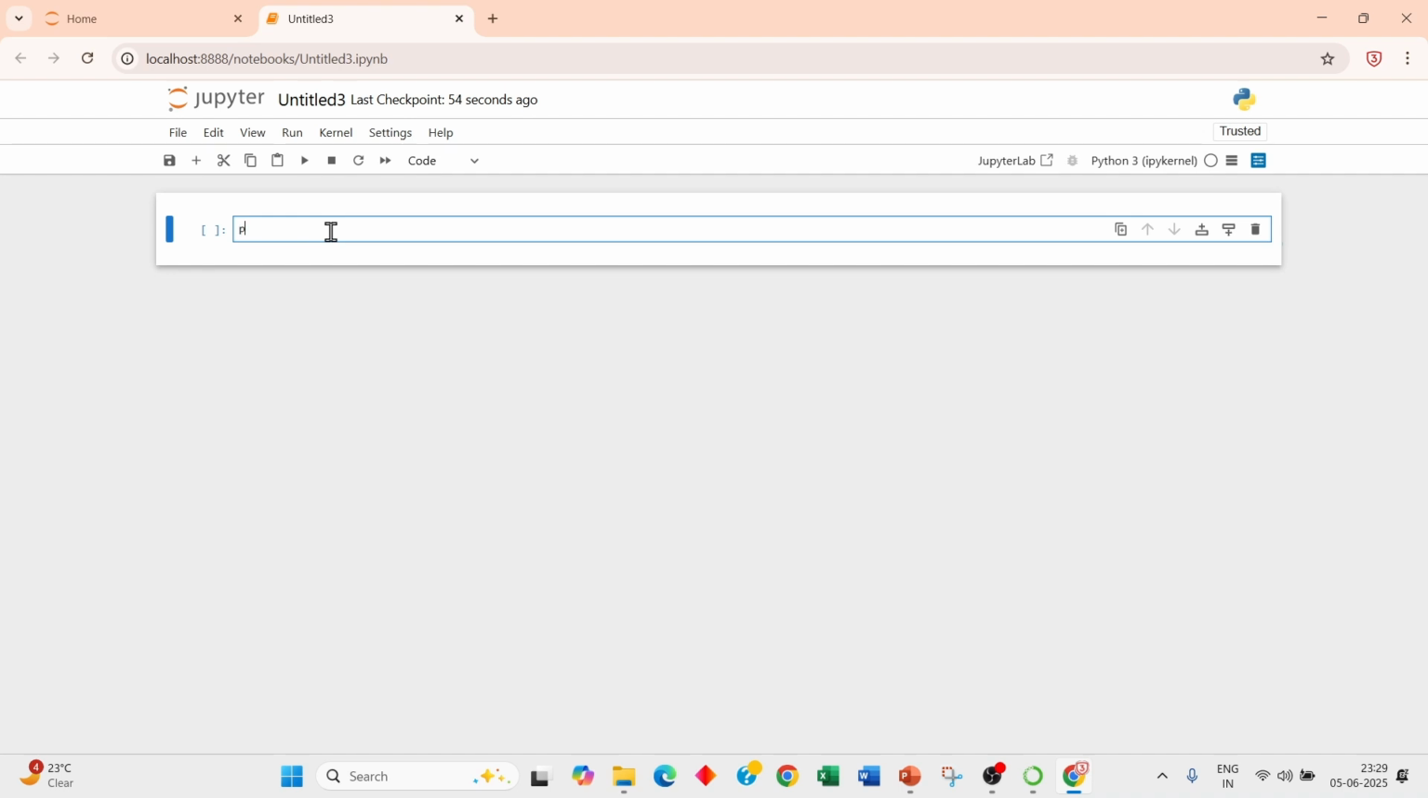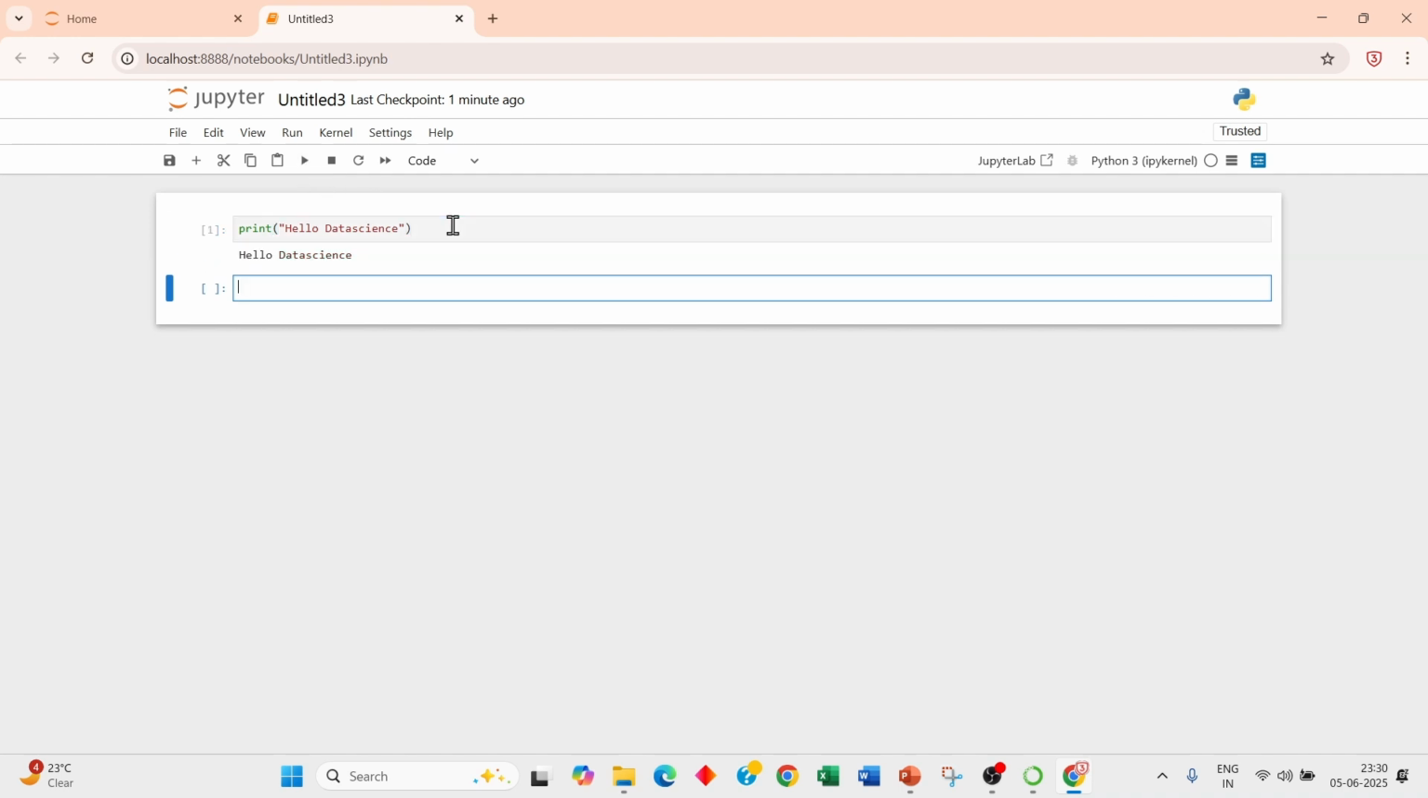To check that, I will write a small command: print, then open bracket, inverted commas, I will write hello data science, close bracket. To execute the program, either you can run here or you can just press Shift Enter. So now you can see the command is executed perfectly. It is saying hello data science. That means our Jupyter Notebook has been installed perfectly.